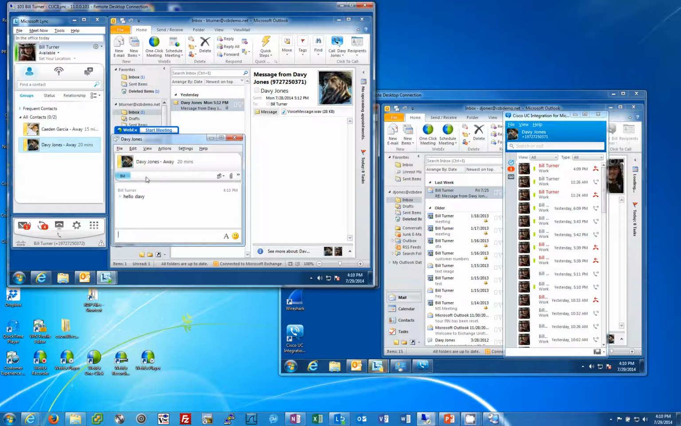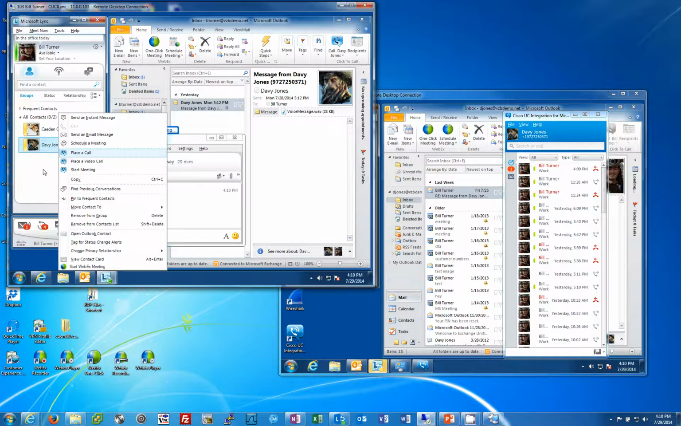So what I have to do here if I want to call, I can either go back over here, because I remember right mouse click and I can place a call, or I can hover over here and then I get this options menu, and there's place a call right there, so I can do it right from there as well.